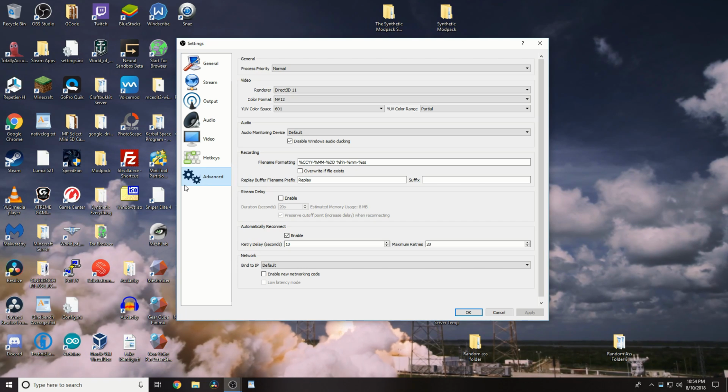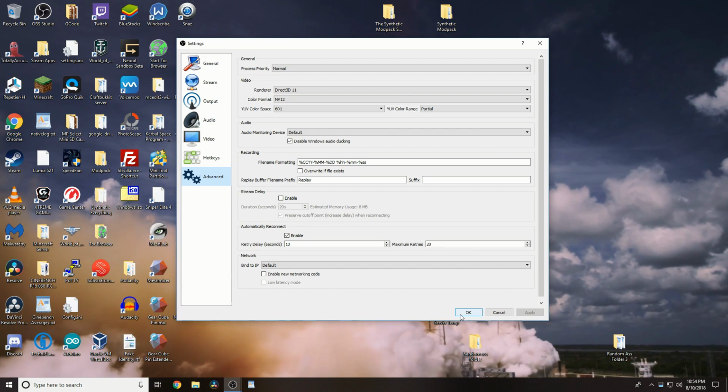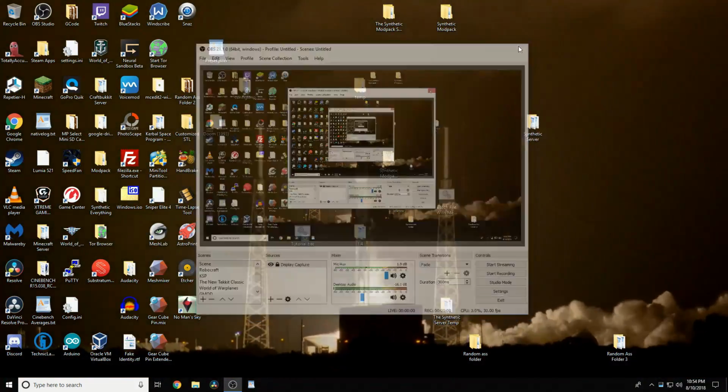Your advanced tab you can ignore for now, or actually in general. So yeah, click OK, and then you are done with that step.